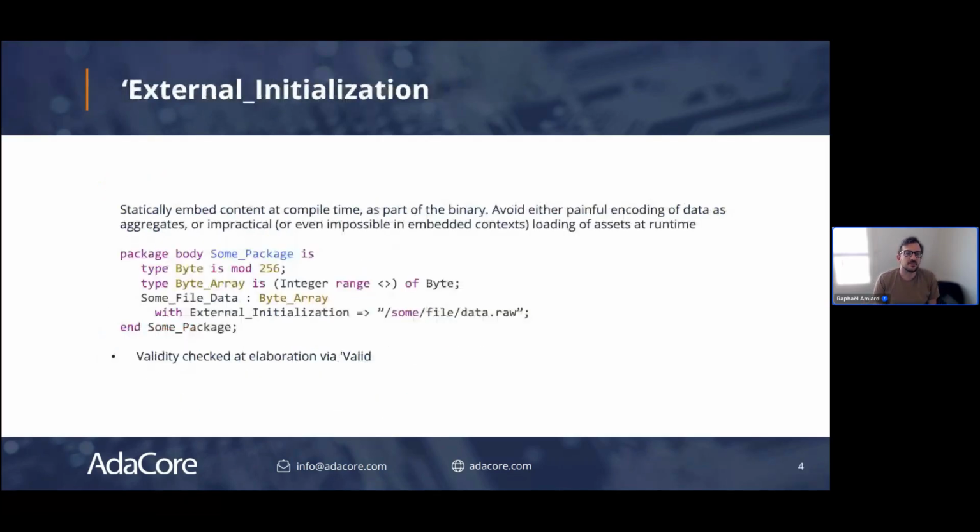So the first feature I'm going to go over is the external initialization attribute. This attribute can be used by programmers to statically embed content in your binary at compile time. This is very useful for embedded users because it avoids painful encoding of data as aggregates, which some of you might have done in the past, because this is for the moment one of the only options.